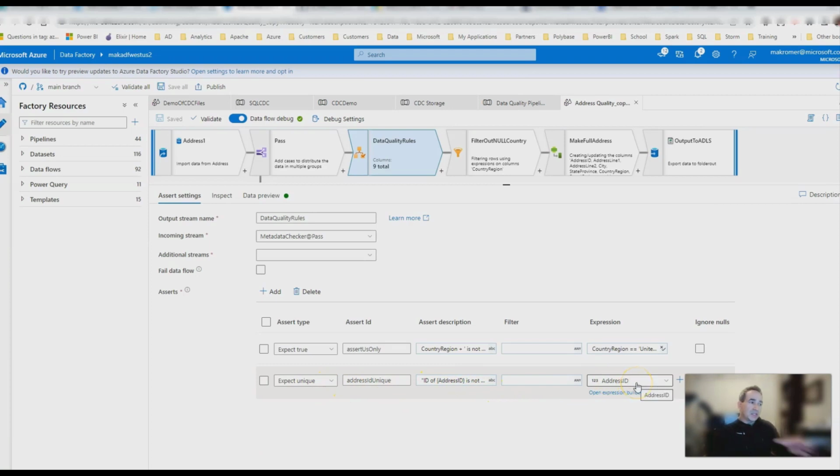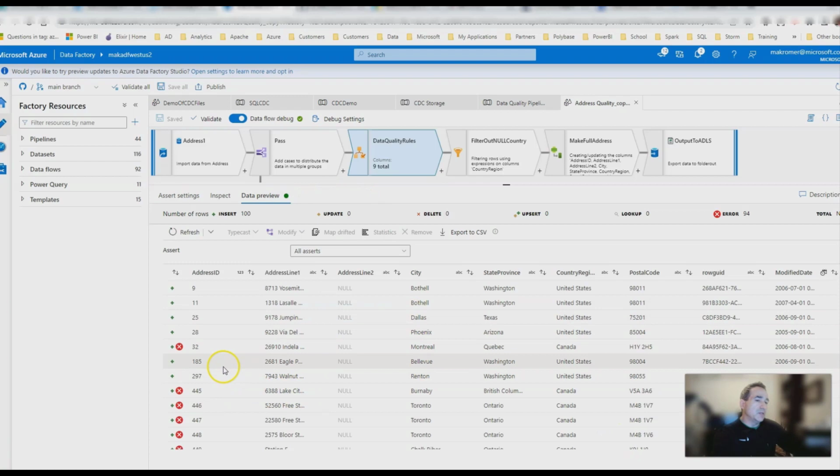So all I do is say the expression is simply that column, and ADF will do the work for you. We'll find out if in your data set the address ID value is unique across all the rows. And on the data preview, you can see what happens. Any row that does not pass that assertion and the expectation is not met, you will get the marker here saying that this failed.